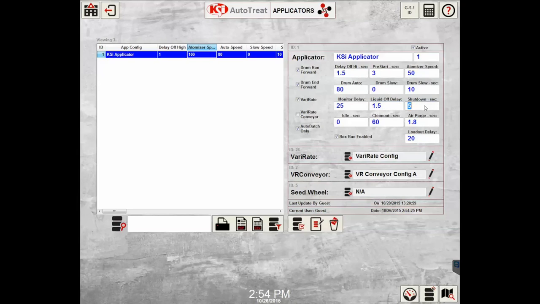Shutdown in seconds is how many seconds the system will run for the shutdown mode. The shutdown mode starts as soon as seed is no longer being delivered into the applicator. Typically, this is set between 5 and 10 seconds to allow that final forward, drum run forward, if you will, because most applicators and drums will run in the forward process while treating.